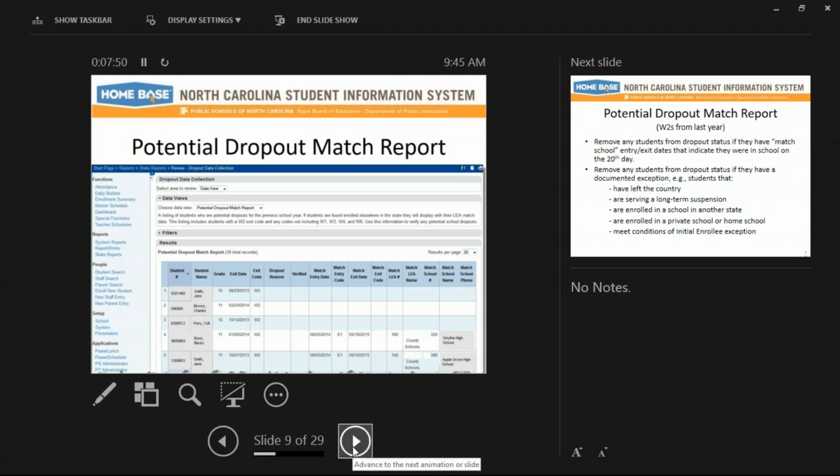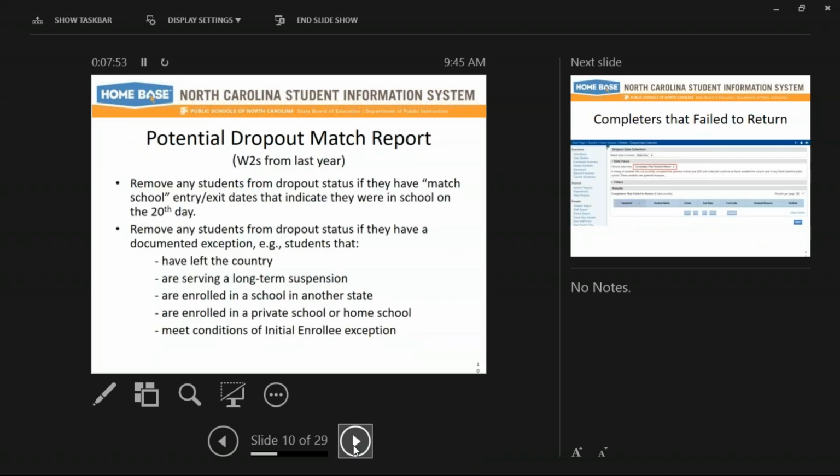Then there's a couple of other things you do after that, and I think we have that on the next slide. So the first bullet we just talked about, we're going to remove any students from dropout status if they have a matched school entry-exit date that indicates they were in school on the 20th day. And then finally, you take a look at your exceptions.